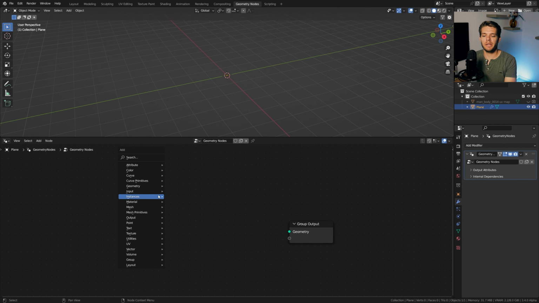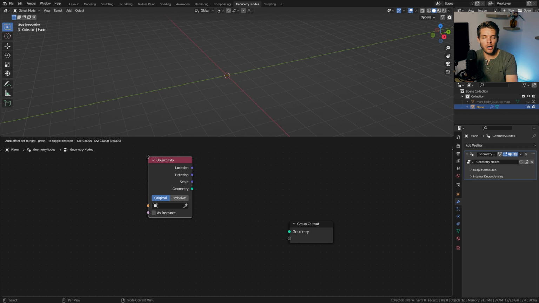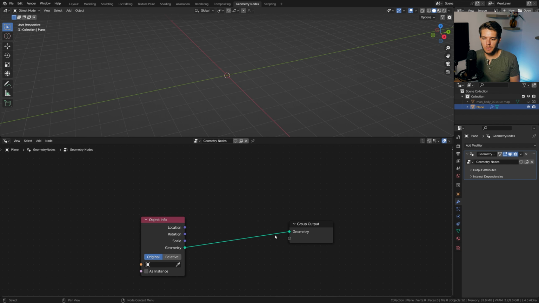So we don't need this group input node, but we are going to add in an object info node. Now, what this does, if we plug it into the group output, it will allow us to select any object which we have in our outliner here and use that as the input for our geometry. So in this case, I'm gonna select human head here, and there you have it. It's now the active object in our geometry nodes.